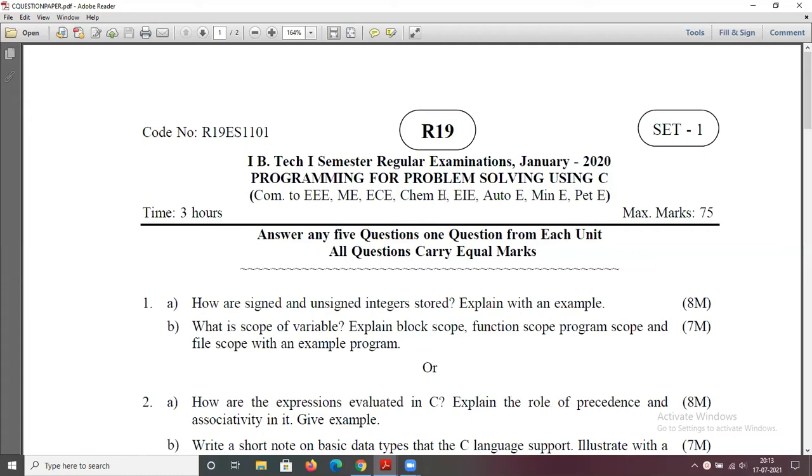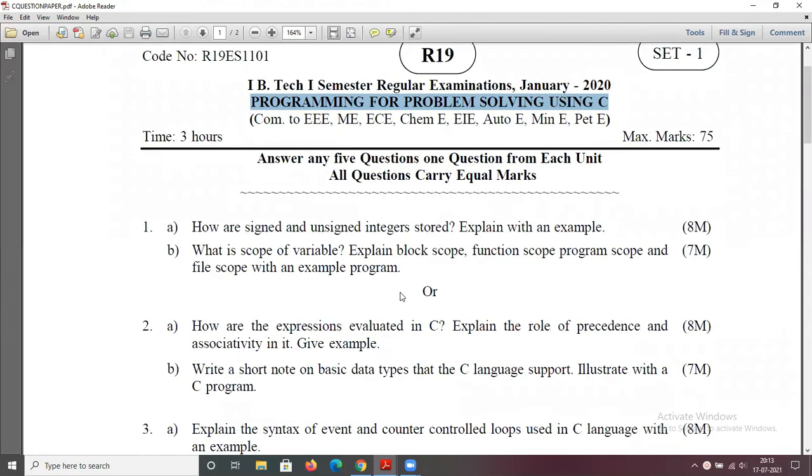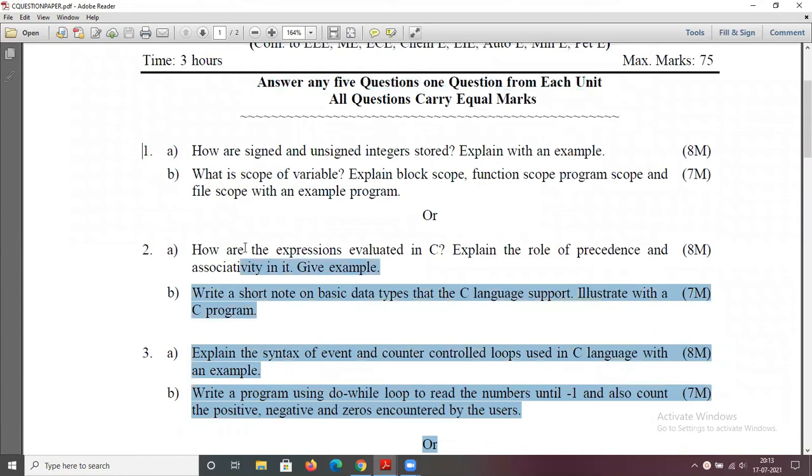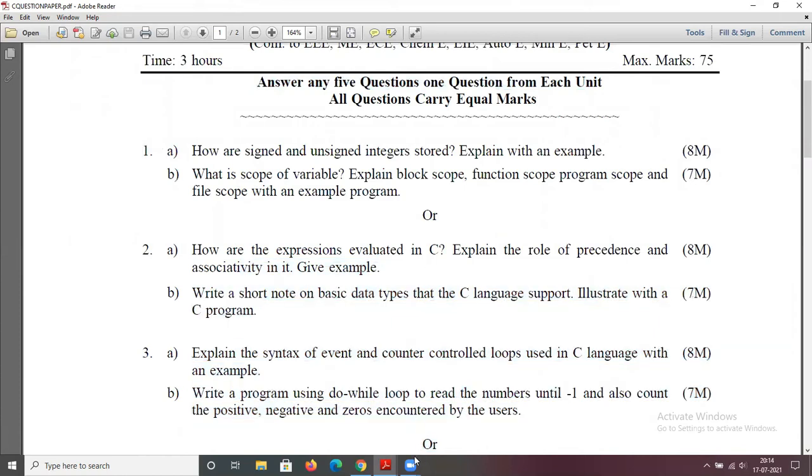In this class, we are going to discuss some previous questions of Programming for Problem Solving using C. There are 10 questions, and you are going to answer any 5 questions, one question from each unit. That means this is the first question, second question, coming from the first unit.